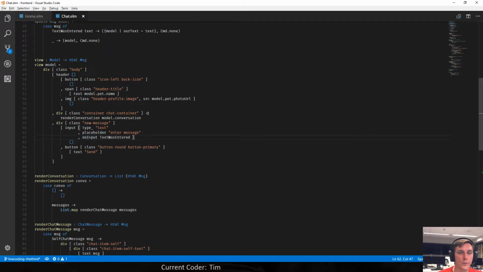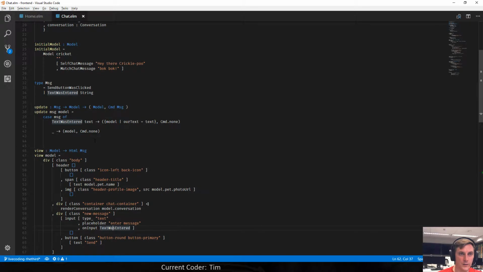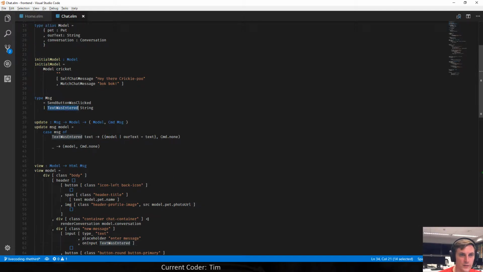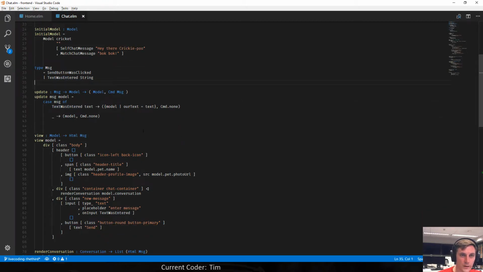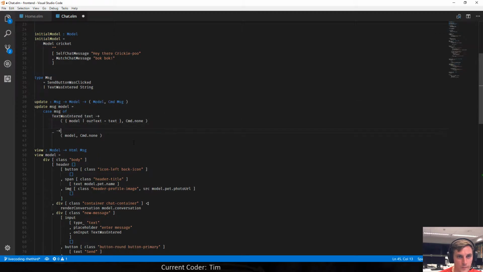So now, whenever on input is called, on input takes the text that was entered as an argument, and this is a function that translates a text into a message, because it's a constructor that takes a string. Learning new concepts while on stream. Epic.